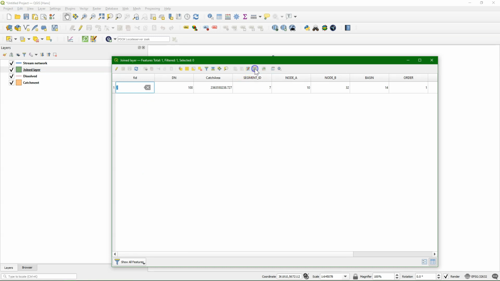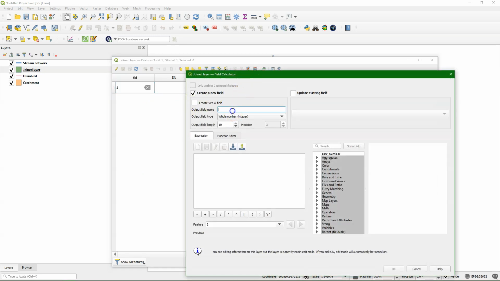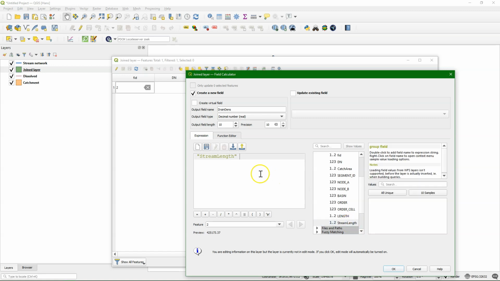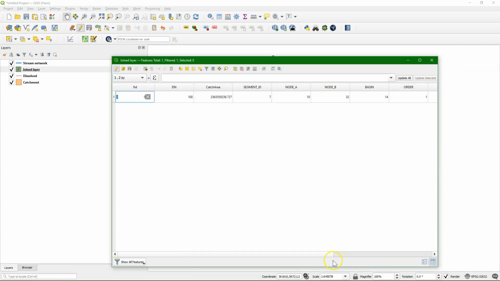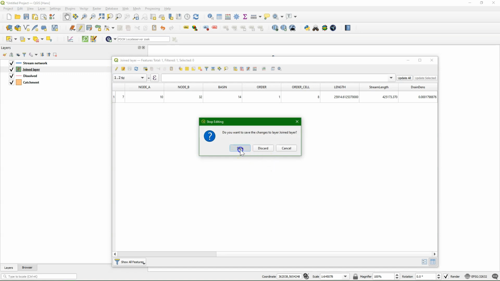So now the only thing to do is to finish the calculation. So I go back to the field calculator, create a new field. Call it drain dense, decimal number. We need a lot of decimals because it's a very small number in this case. And under fields and values, I choose stream length and I divide it by the catchment area. And there we see in the preview already the result. And that's our drainage density, which is now also added to the attribute table, which I can save now.